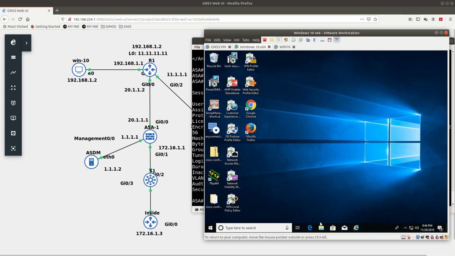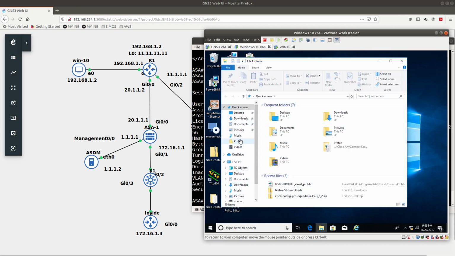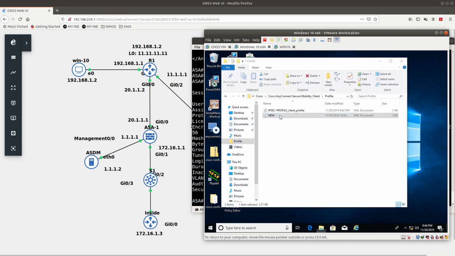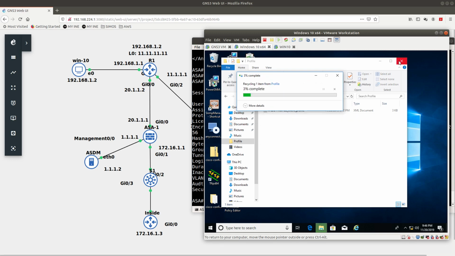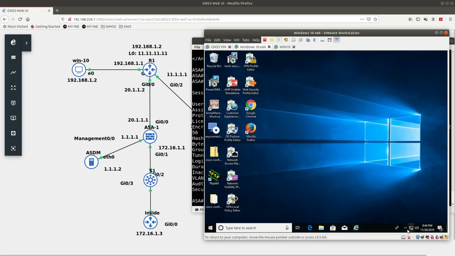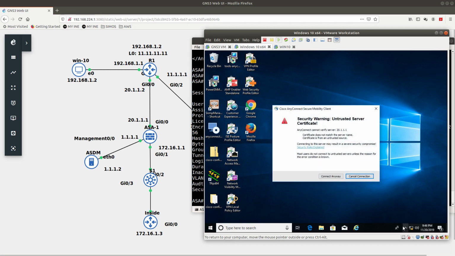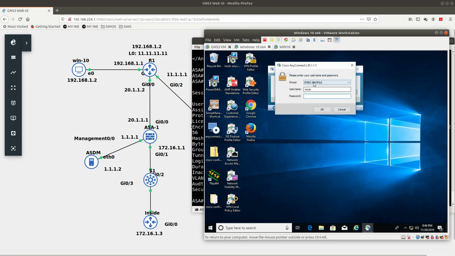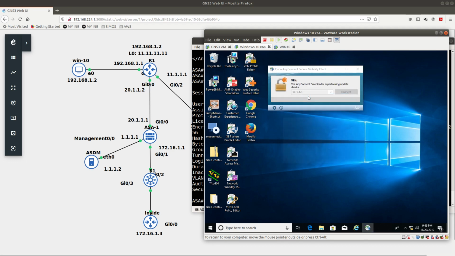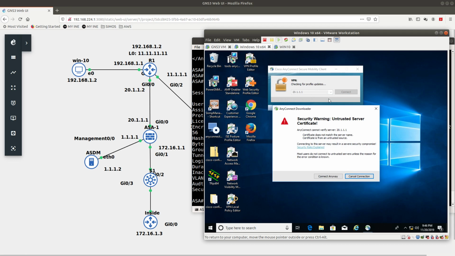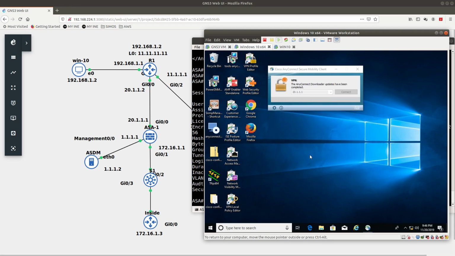Disconnect. Let's go ahead and go into the profile. Let's go ahead and delete that one. Let's go ahead and connect to it again. Connect anyway. IPsec profile. Connect anyways. Activating VPN.